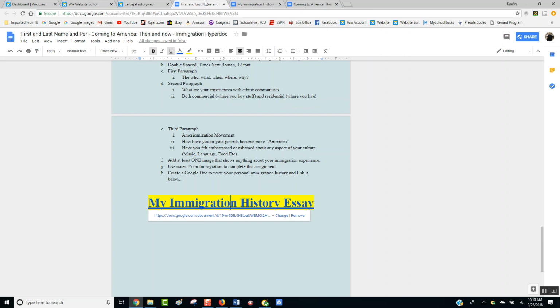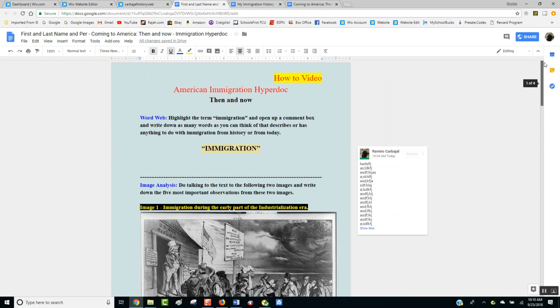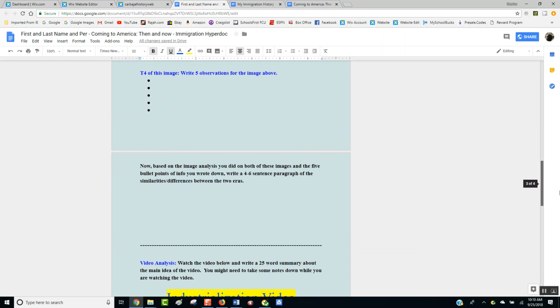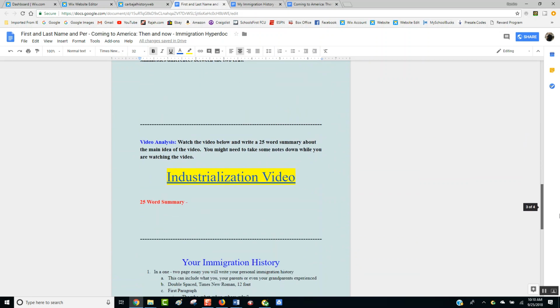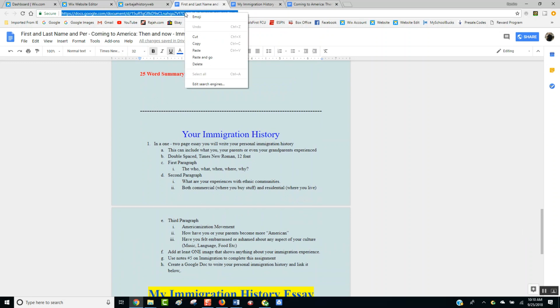All right, so now that you have completed everything, which again means that you have created the immigration word web with the comment on the side, that you have put 5 bullet points for that image, 5 bullet points for that image, you've given your paragraph summary of the similarities and differences, you've watched the video and written a 25-word summary, and you've created your immigration history. Now it's time to turn in your whole Hyperdoc, which is to highlight the URL, hit copy, and then you're going to go to my webpage.